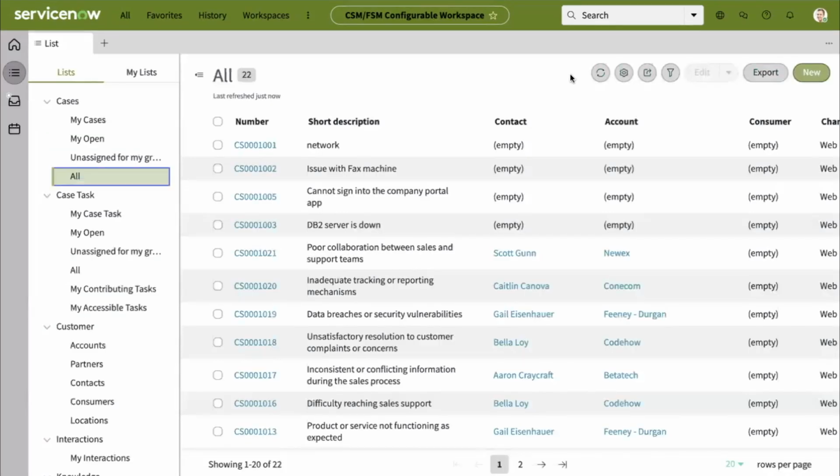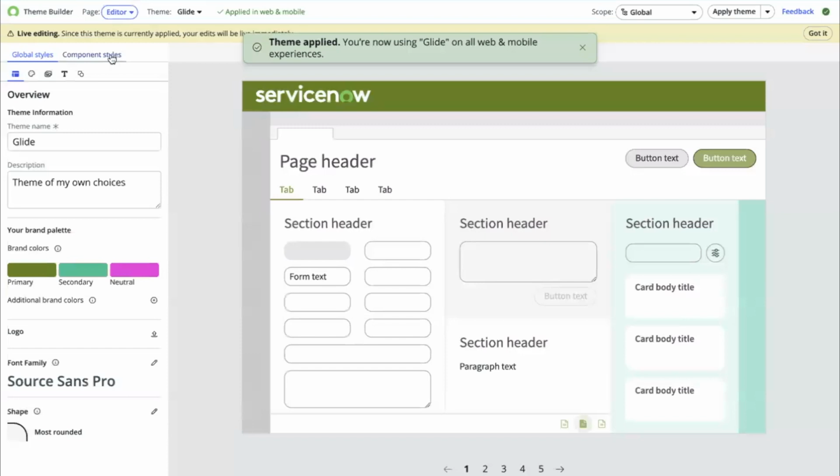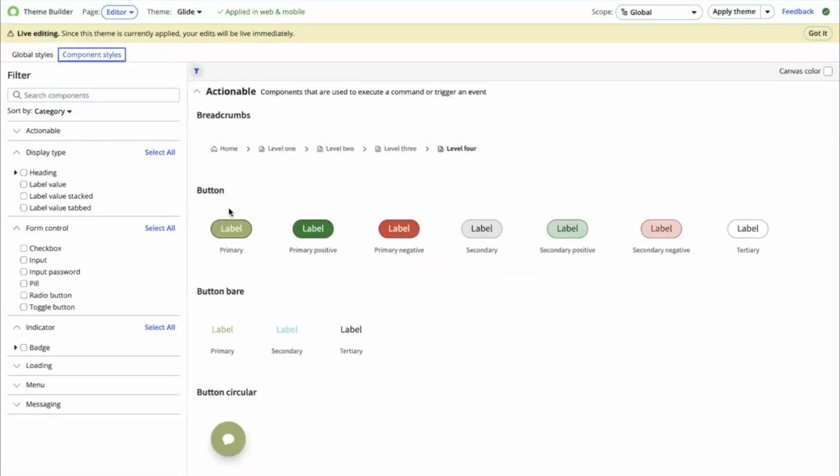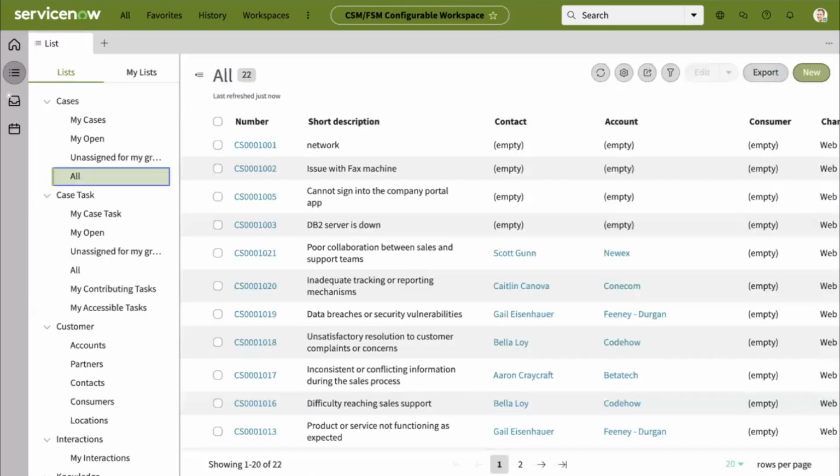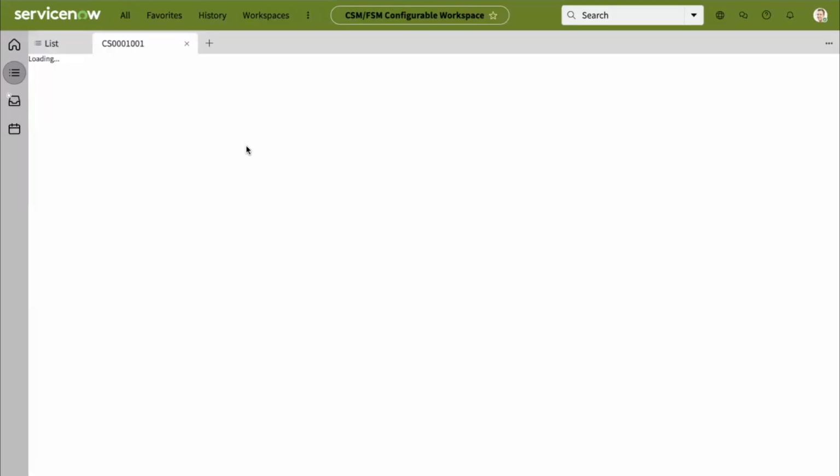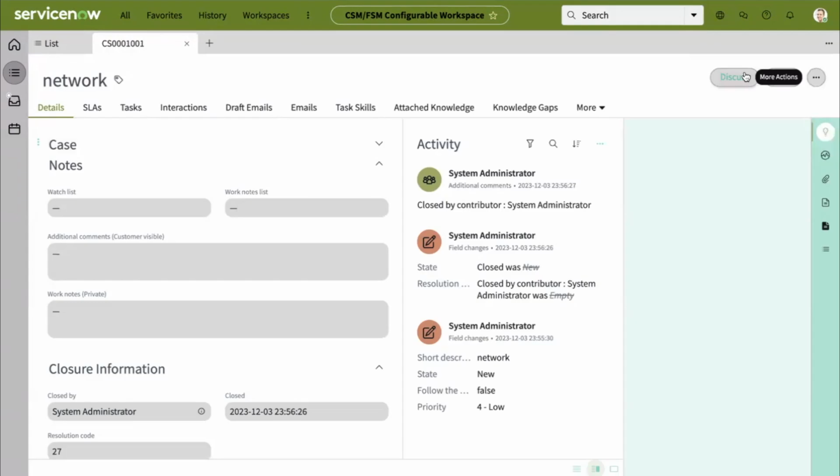Here we can see this is a button, and in component styles we already mentioned this can be a primary button. Go to component and see this is a primary button. On list we can say it is a primary button. After opening a record, whatever buttons we are seeing on the records can be secondary buttons.